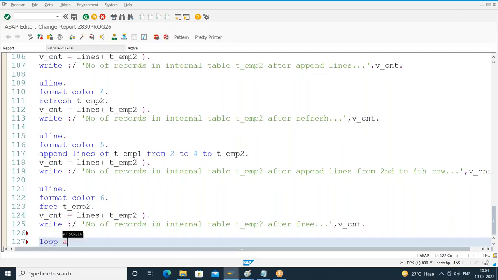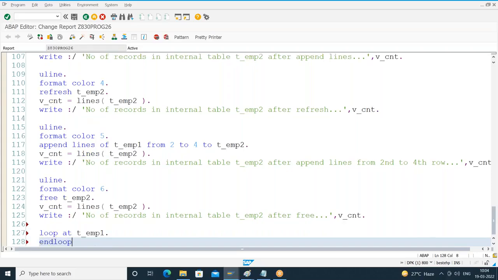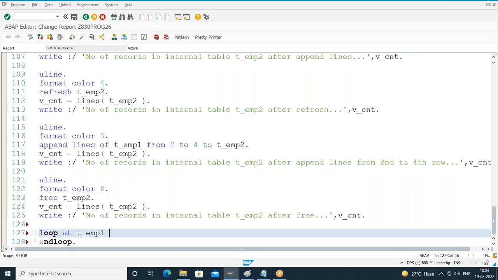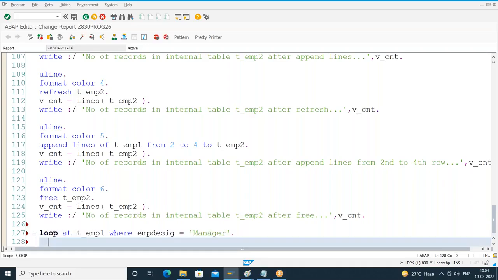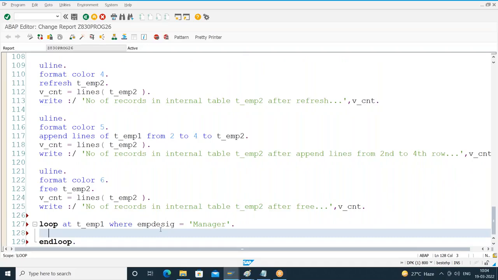I'll say loop at T_EMP1. If I say like this, what will it do? It will loop all the records. Unnecessarily, I should not loop all the records. So at the time of populating the data from body to header, I'll say where employee designation equals what? Manager. Understood? So only those records will be populated to the header, where the designation is manager. That manager record will come and sit in the default header of EMP1. Now I'll say append T_EMP1 to T_EMP2.